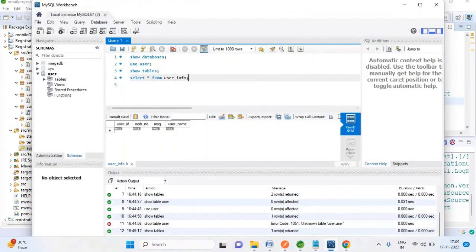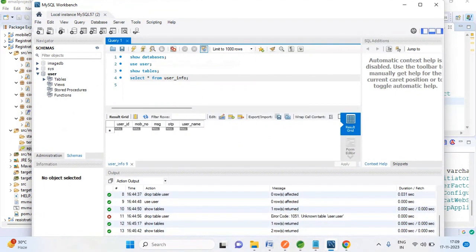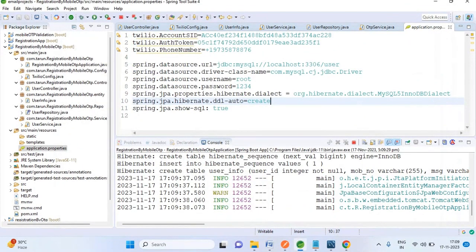Previously in our user info table, there were only 1, 2, 3, 4 fields, there was no OTP field. Now one OTP field has been created here. So that means our table has been created successfully. Now make it update again.